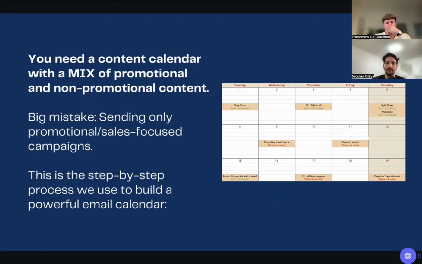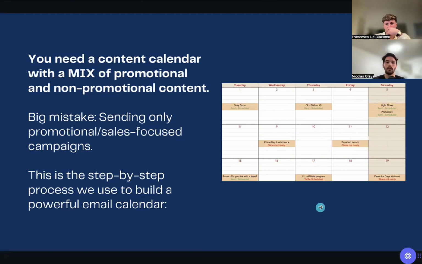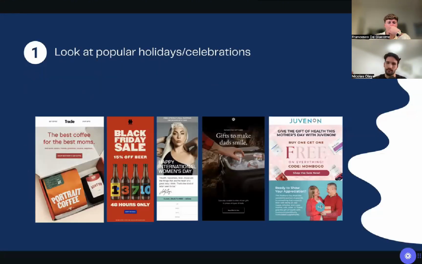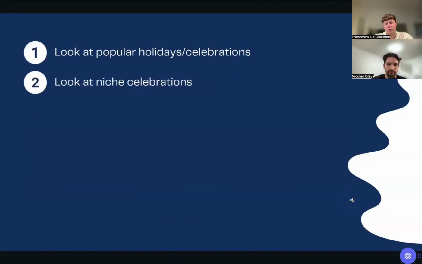So this is the step-by-step process we use to build a powerful and balanced email calendar. So first things first, we look at popular holiday celebrations, your Black Friday, Women's Day, Father's Day, whatever it is, very typical. Make sure you basically build your calendar around this in the beginning. So this is the first step, right? Very straightforward and very classic as well. So yeah, your Mother's Day, Black Friday, Women's Day, Father's Day, etc.